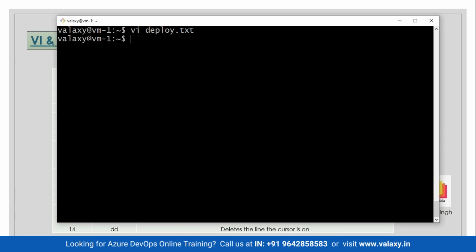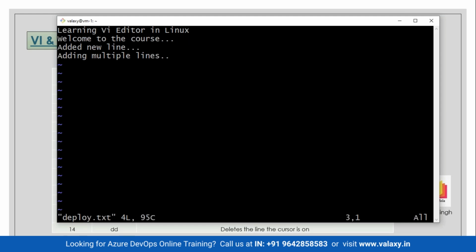Now what else? There are others also, like replace, substitute, delete a character. If you want to delete a specific character, let's go back. Now see, the cursor is somewhere on "new". If you want to delete a character, then you just hit X. N is gone, E is gone, W is gone. If you press U, then it's undoing the changes. Okay, so if you want to delete a character, this is how it is done.